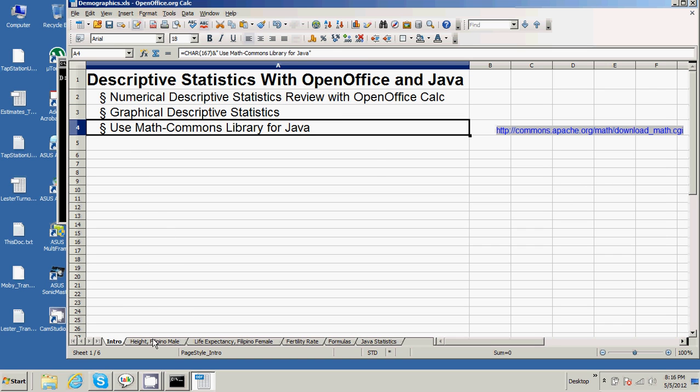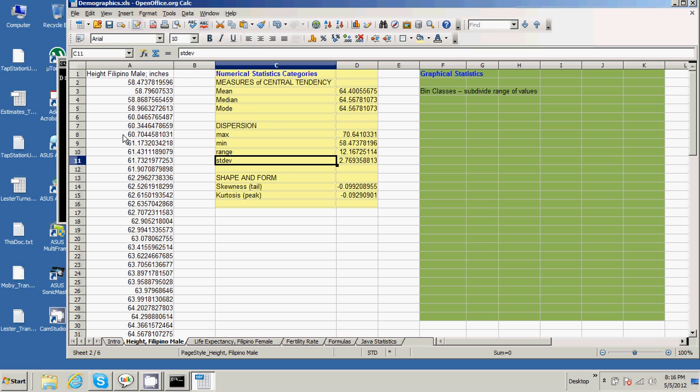for Java. So the data for which we want to generate statistics is a population of 60 Filipino male heights, which are typed in here at column A, and for it we want to categorize into three different classes the measures that we want to describe. We have the measures of central tendency, the measures of dispersion, and the measures of shape and form.